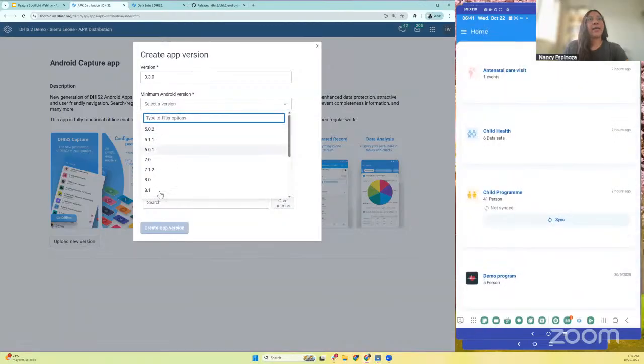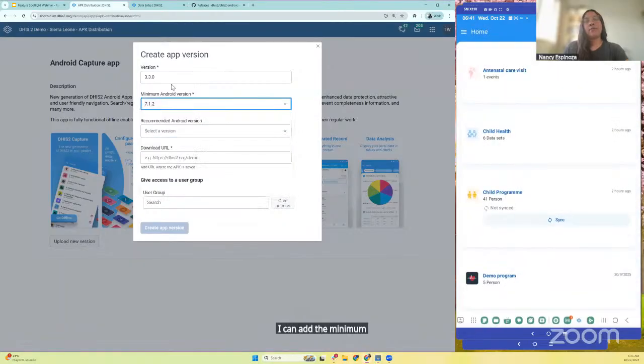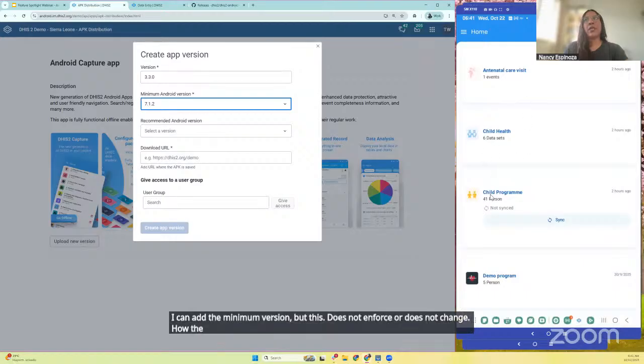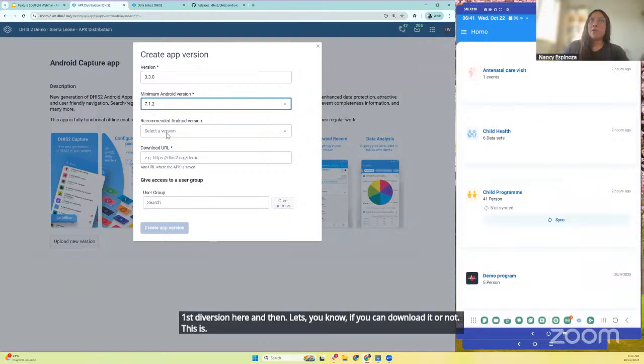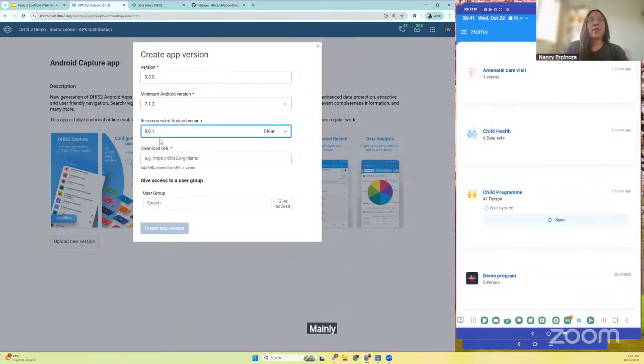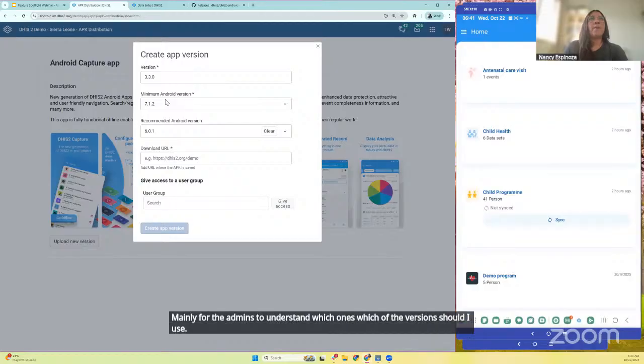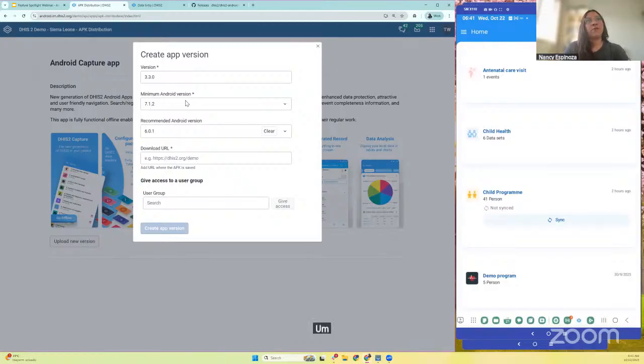I can add the minimum version, but this does not enforce or change how the message behaves. It does not validate the version here first and then let you know if you can download it or not. This is mainly for the admins to understand which of the versions they should use for the specific Android version.